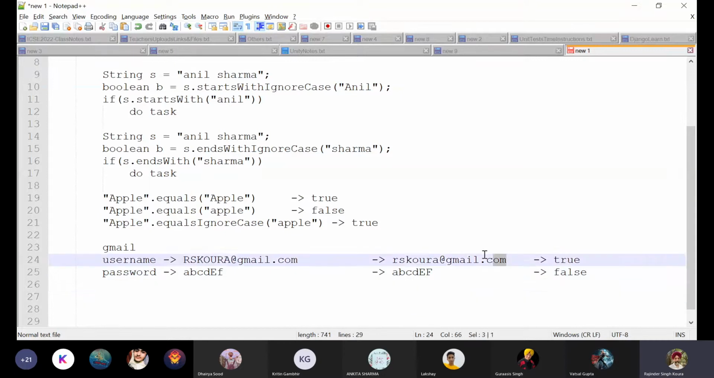Now tell me, which function was used to compare these two? Equals or equals ignore case? Equals ignore case. Why? Because the system is not bothered about whether you write your email address in capital letters or small letters. It is only bothered about what email ID it was. But when it comes to password, it has to make sure everything is written exactly as it is in the database. So if it is capital F in the database, I want a capital F in the entry also. And because this is exact, the case also should matter.